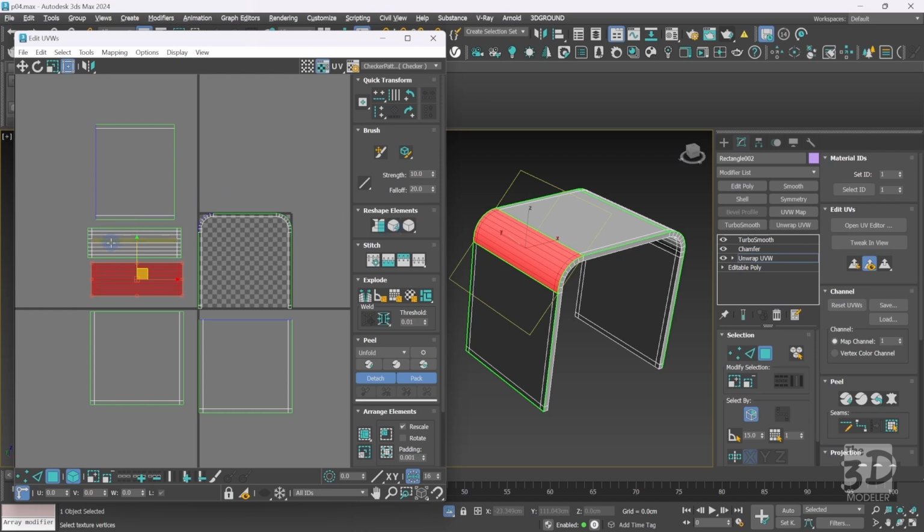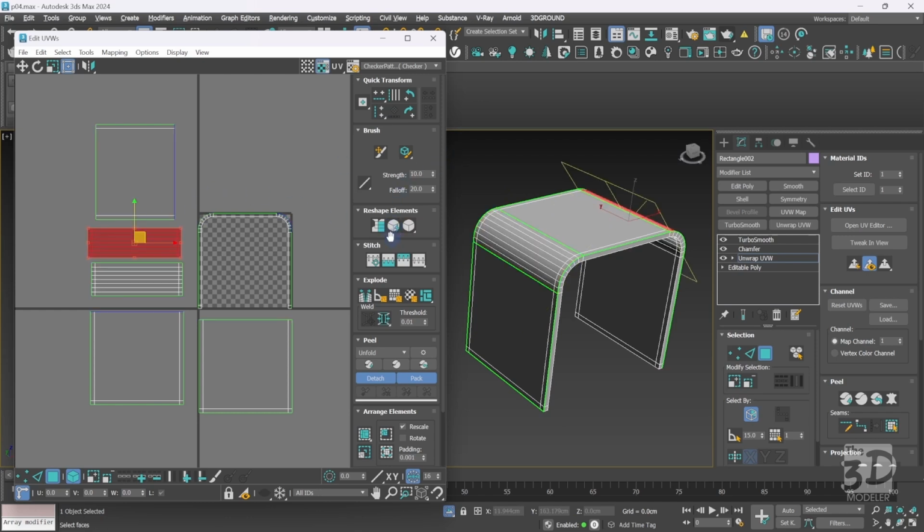Now we will select the same curved area, then double-click on Relax Until Flat, and now we are ready to stitch this element to form our 2D element which will carry the texture information of the upper surface of our model.